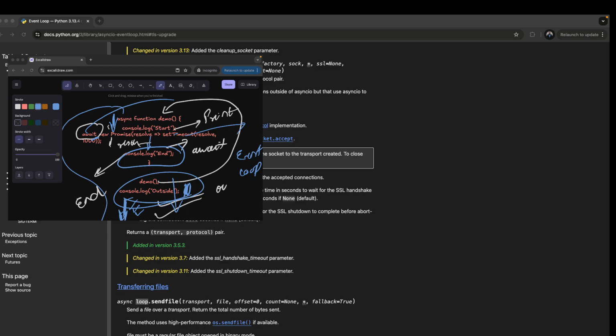However, it's asynchronous, so be very careful whenever you're using await, right? Make sure that anything written below await should not be executed after, like we have to wait for that await to come up or to be resolved. Only then will the things below that work.